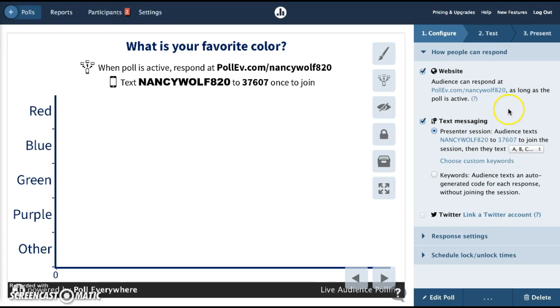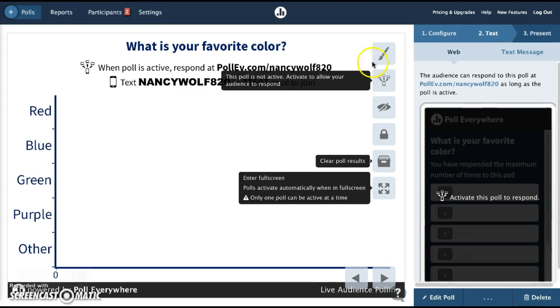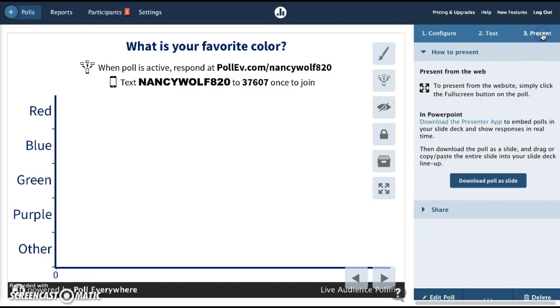You could also link a Twitter account. We're not going to do that for here. And then if you click the test button, it'll tell you if something is wrong with your poll, like this poll's not activated, and we'll talk about that again in a second. And then present, we'll show in class how this works to present a live poll, because if we're using this actually in a classroom where we're collecting data on a check for understanding, something like that, we can watch the poll live, and we're going to do that in class. So you'll see later how that works.